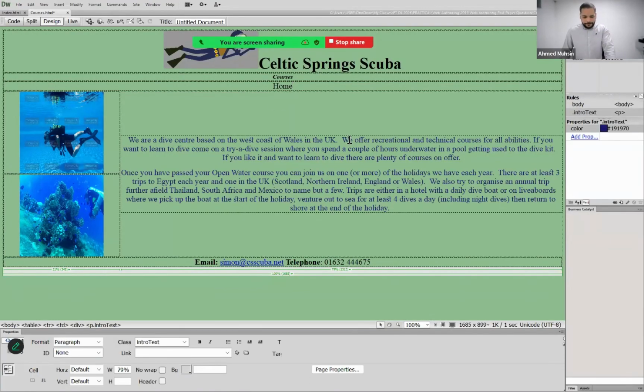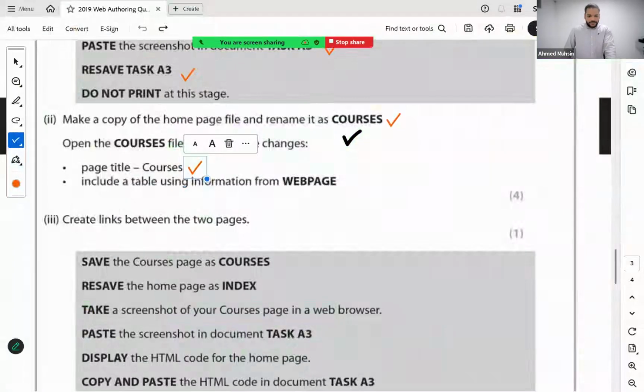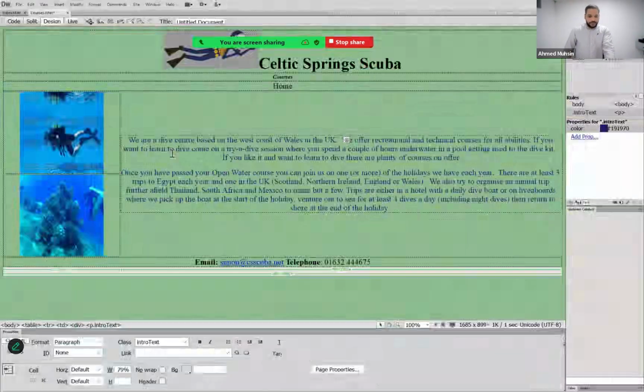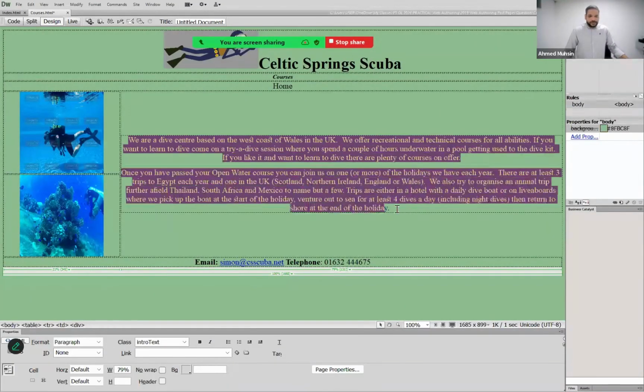Everybody, we are moving on. The examiner now says include a table using information from the web page. Everybody, we are going to spend some time over here. We remove this text over here, everyone. Remove this text now. This text is from the home page. Remove it.